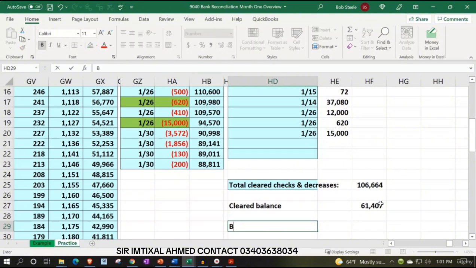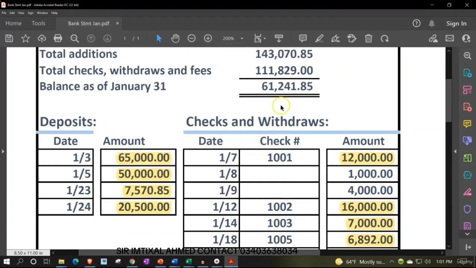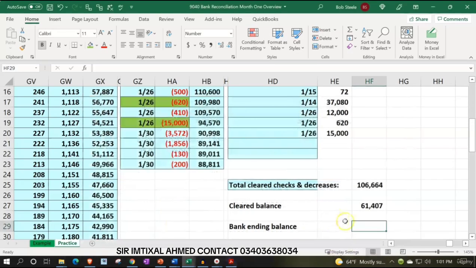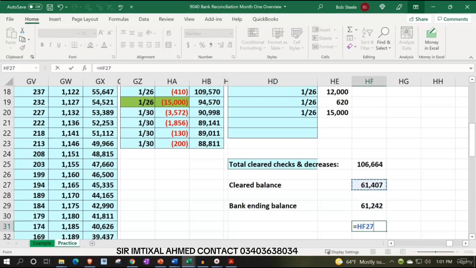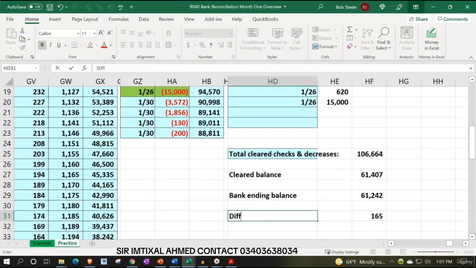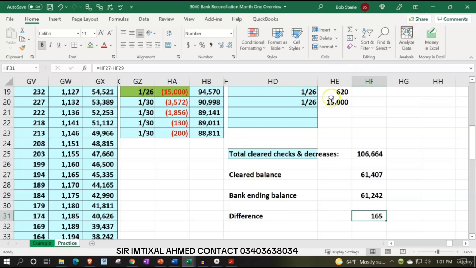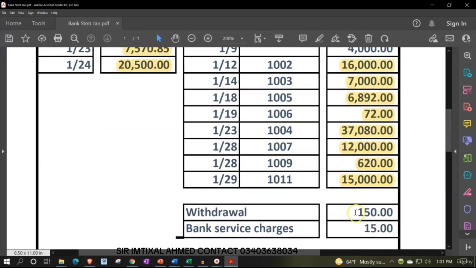The bank amount, the bank ending balance, comparing it to the bank, is at 61,241 or 242, let's say. So 61,242. And I know I should do this to the penny, but again, we've rounded a lot of stuff, so we're not doing it to the penny. So this minus this then is going to be that 165. So this is the difference of the 165, and that 165 is the 150 and the 15.